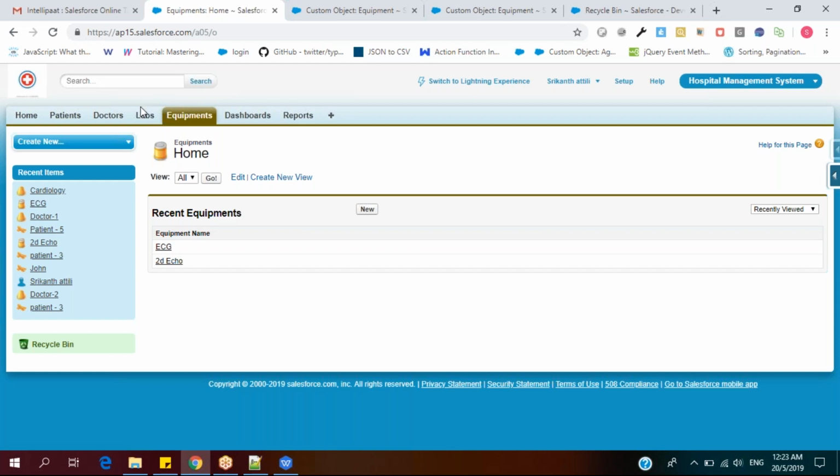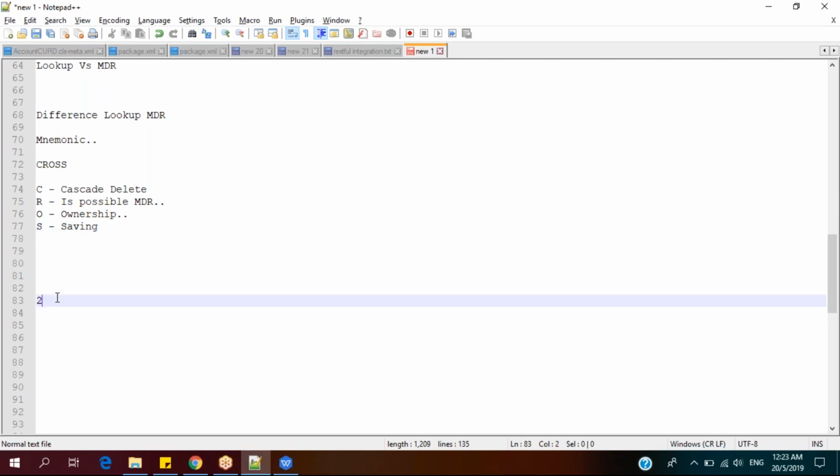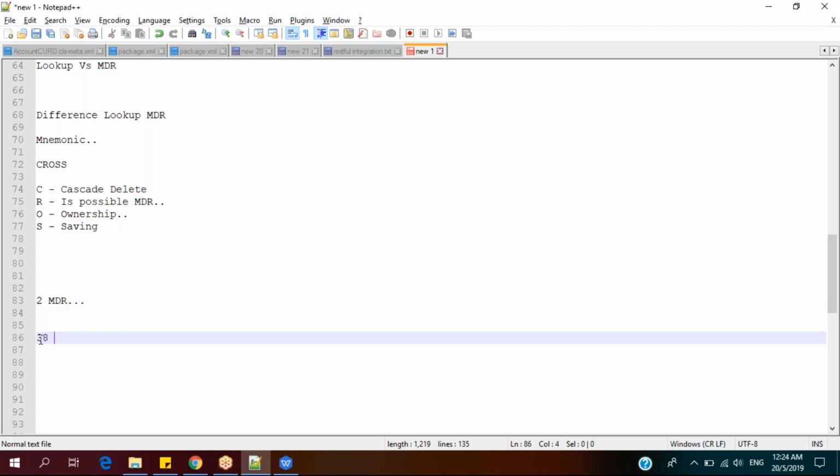If child cannot exist without parent, then go for master detail, otherwise go for Lookup. But 90% of the cases we go for Lookup only, because you have to use master detail very effectively and very carefully, because you have only two lifelines for master detail. You have 38 lifelines for Lookup, but you can only create two columns with master detail.